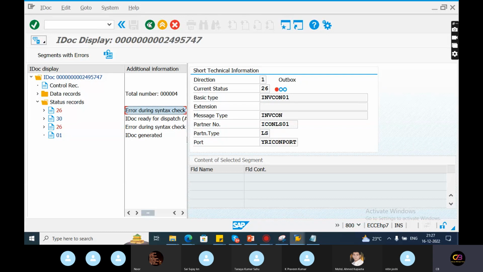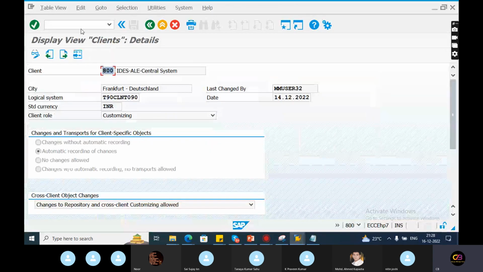That's it. Okay, and I want to reprocess this IDOC. Actually, this correction will be done by our basis consultant. Once it is done, we need to reprocess this. For reprocessing an IDOC, we can use the transaction code BD87.